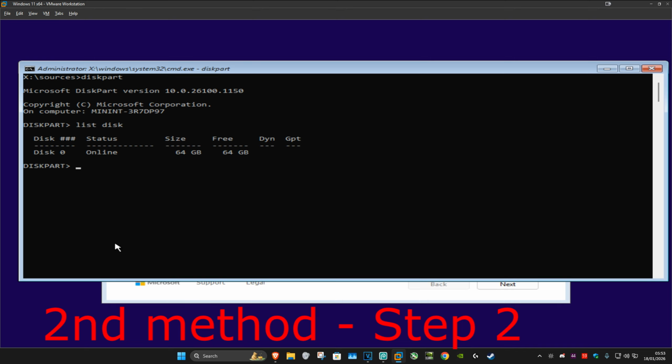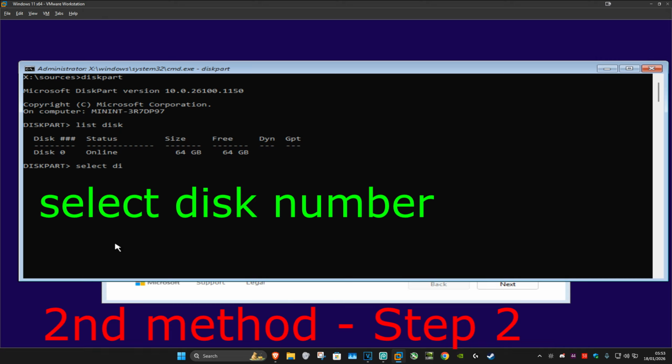And now you want to type in select disk and now the disk number of your Windows drive. For me, I've only got one drive, which is disk 0, so I'm going to type in select disk 0. You're going to know which disk is which by the size. You may have more disk numbers. You're going to know which disk is your Windows drive by the size of your disk. So for me, I'm going to type in select disk 0. You want to type in select disk and then your Windows drive number and then click on enter.